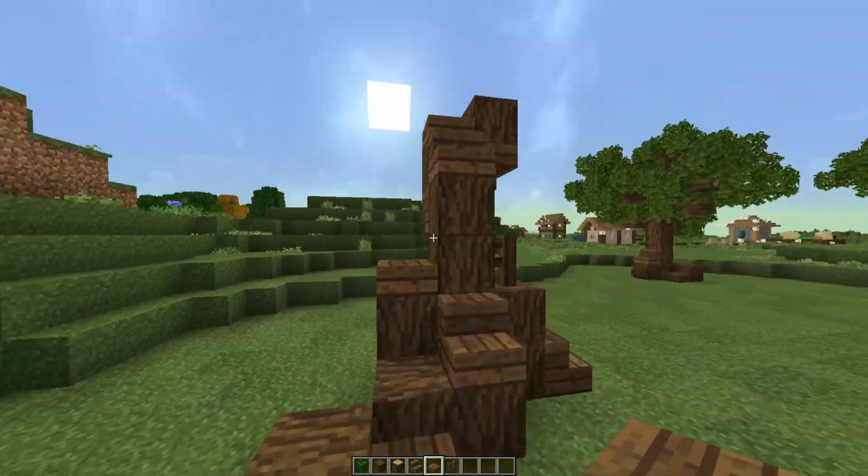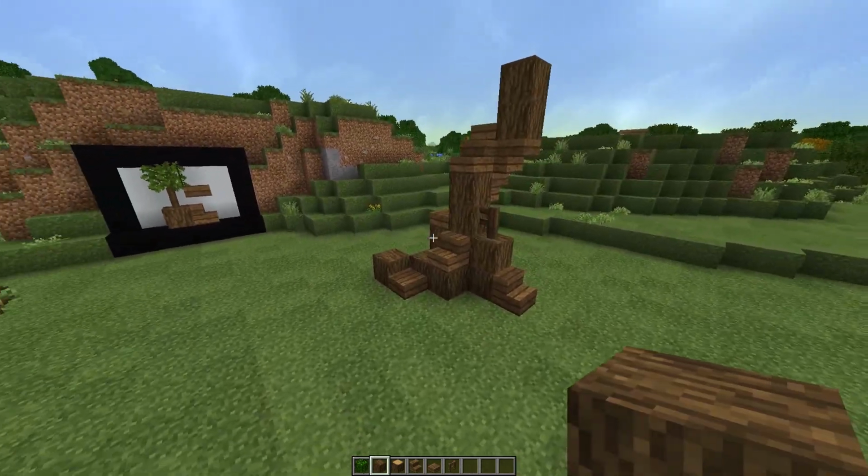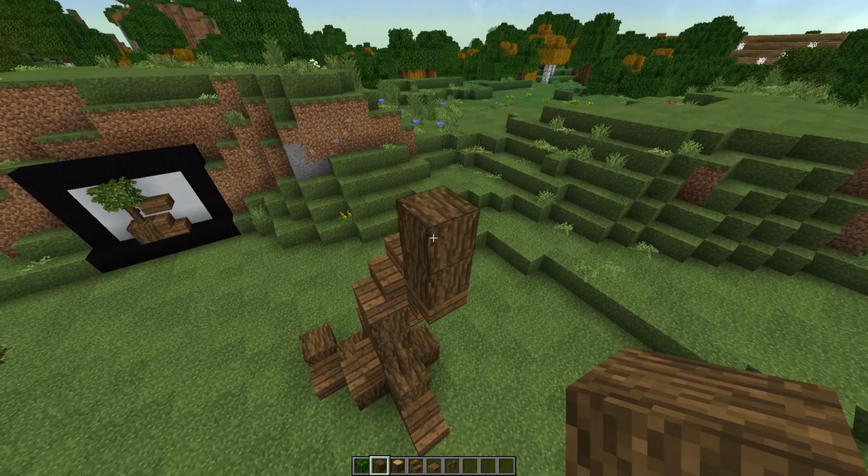Because I do want something a little bit different here. I want something leaning out this way. All right, so I'm liking this shape here for the trunk. Like I said, it's a little bit more eccentric. Now we can start taking up the branches.